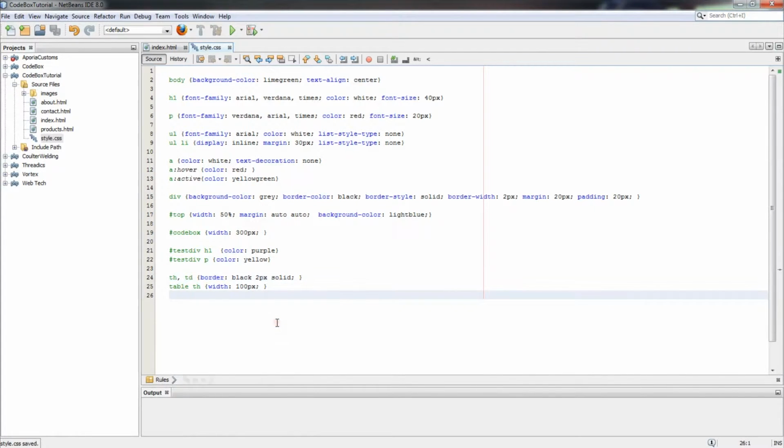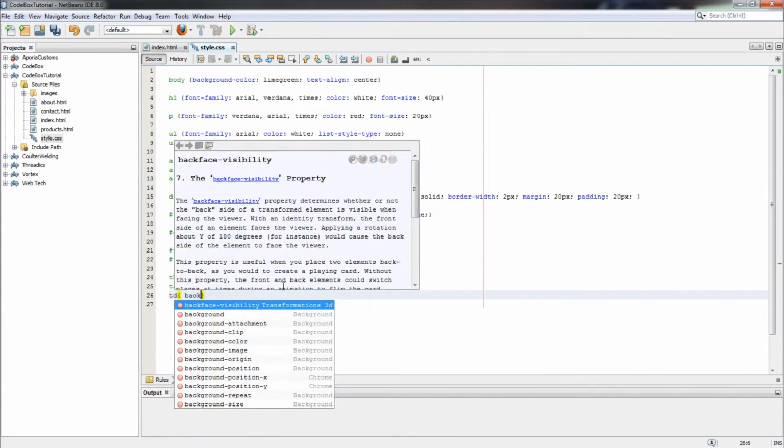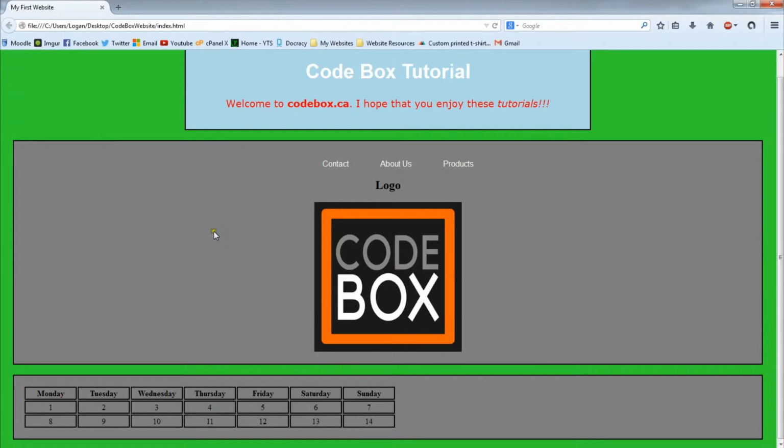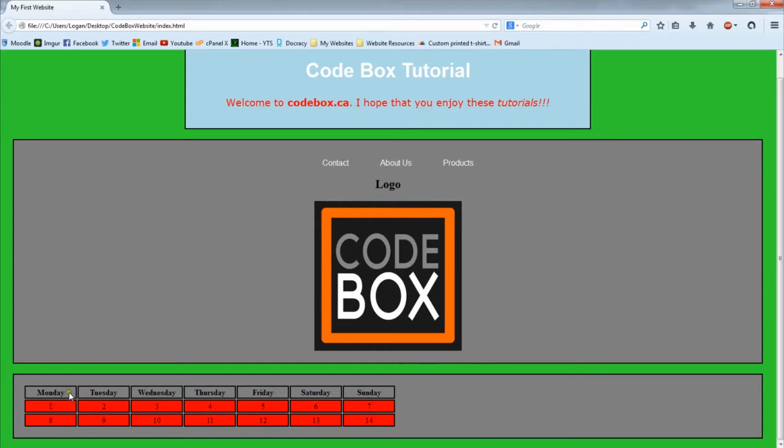We can do a whole bunch of stuff for this. Let's say that we want all of our TDs to have a background color of red. We can do exactly that. TD background color red. We refresh. Only our TDs, not our table headers, only our TDs are red.